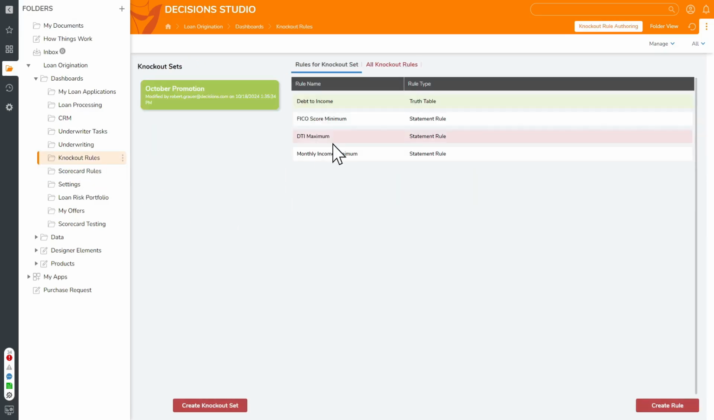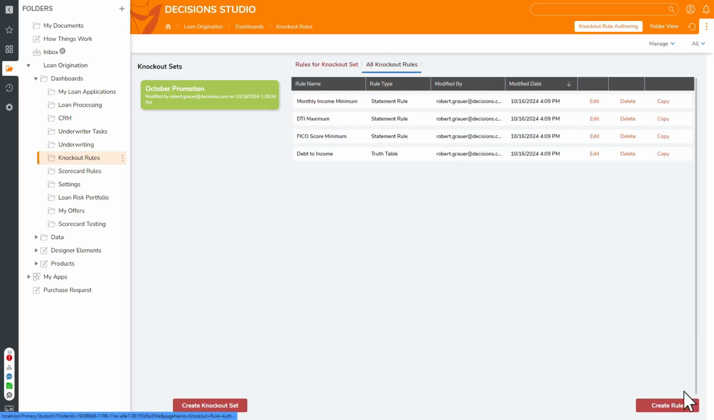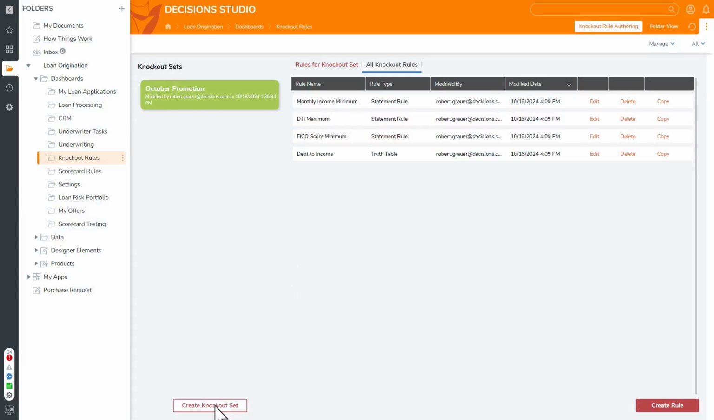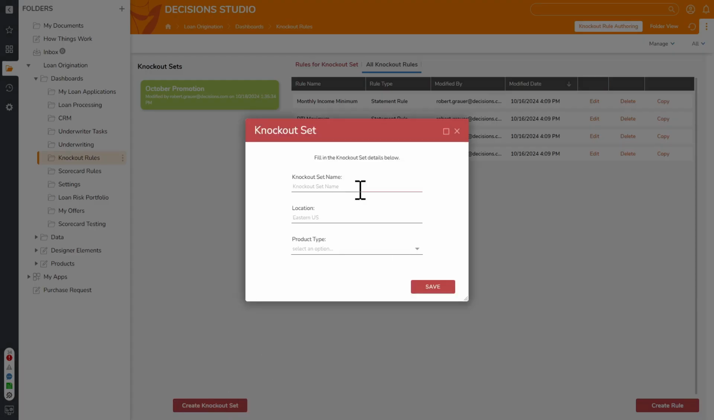The same method is going to work for these knockout sets. We have knockout rules. We can create custom rules. If we want to lock people out for a certain reason, we can utilize truth tables, we can utilize statements or an evaluation flow, and we can again define it as a knockout or a scorecard. But for now, we're just going to create a new knockout set for, again, our November promotion.